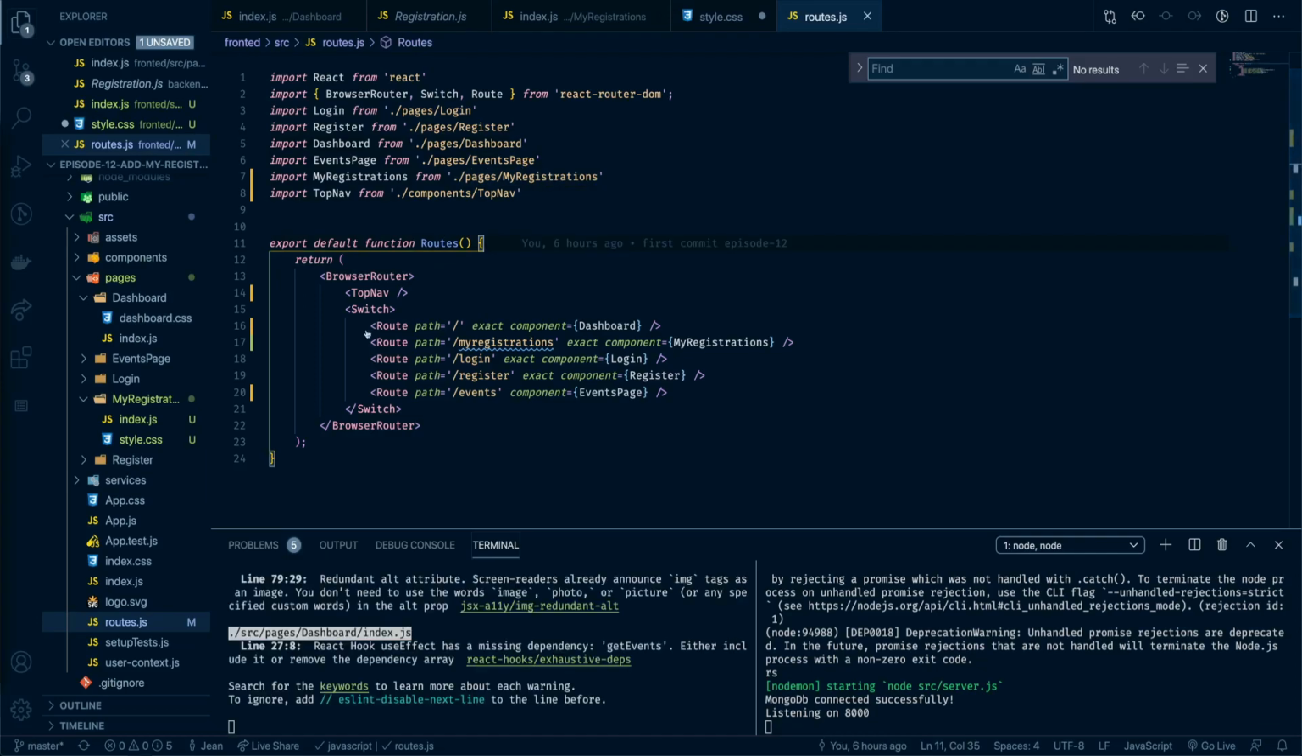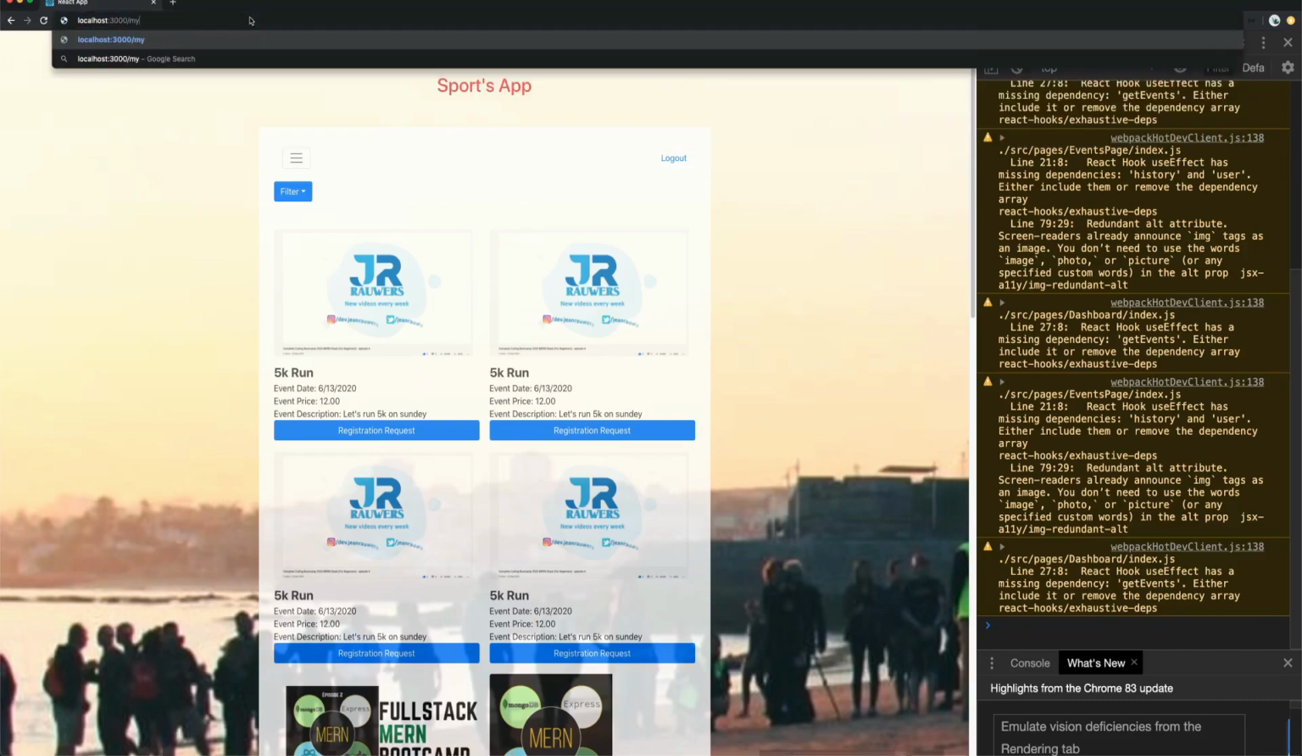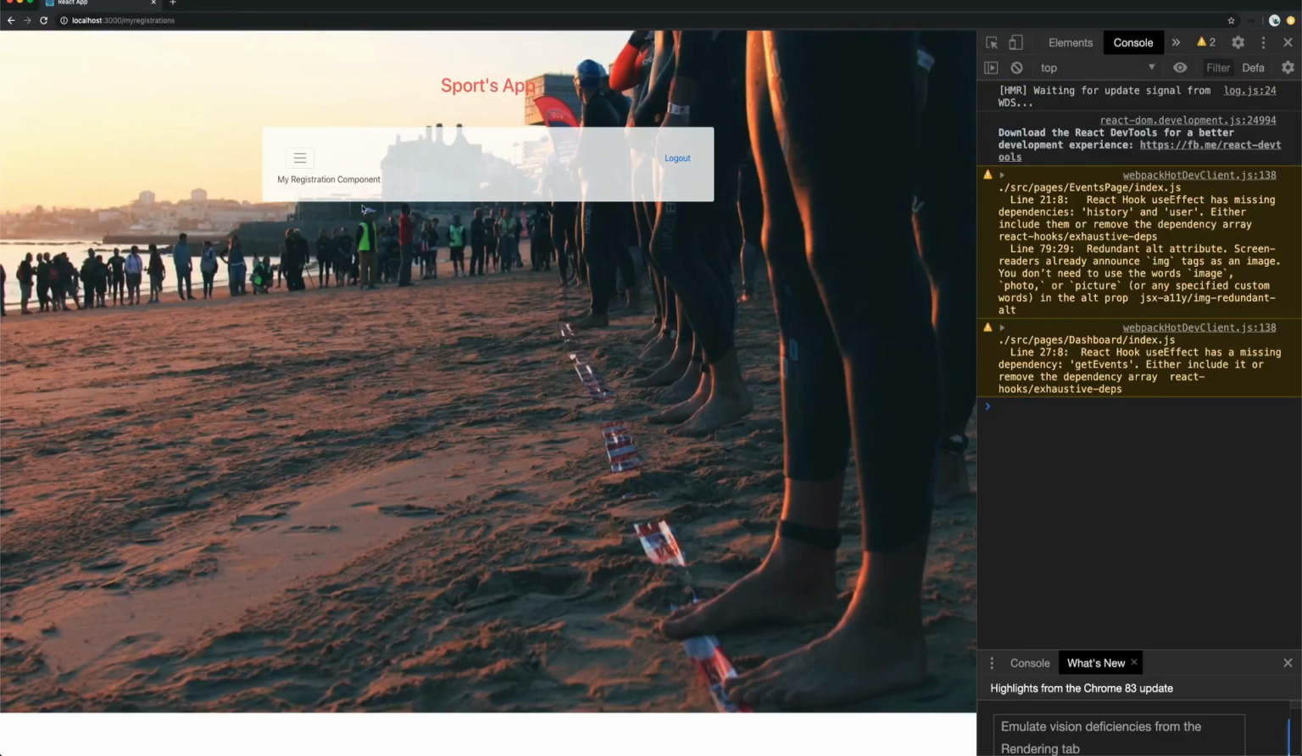So now we can go and test in the front end, and the best way to test is by coming to the URL. If you type here my registrations, you have a new component. So now we know that works.